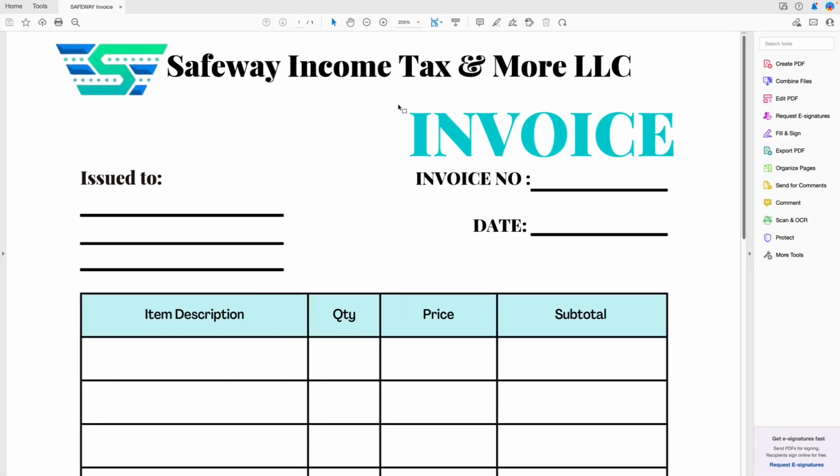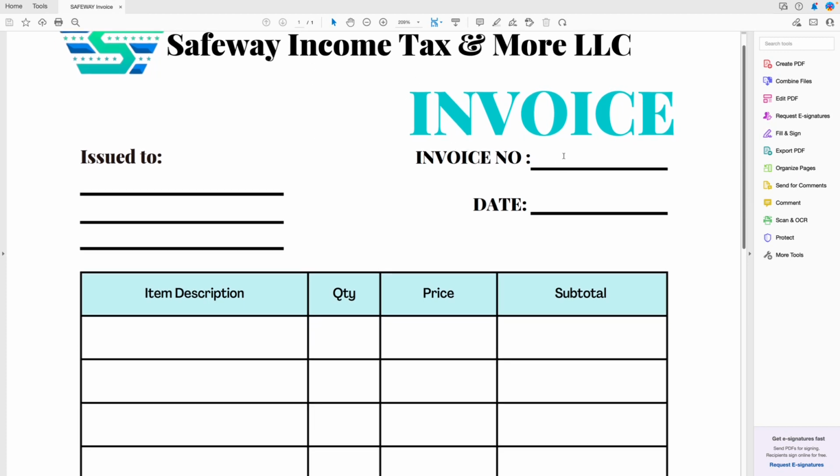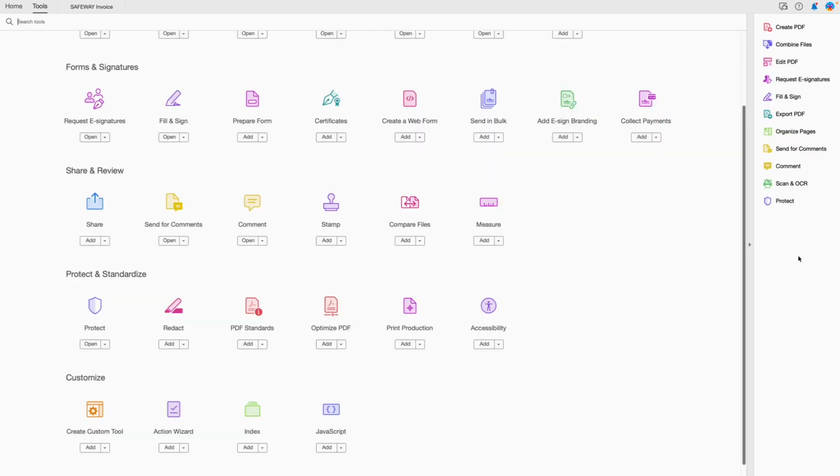Okay, now I'm going to show you how to turn an invoice into a fillable PDF. So this is a regular PDF. It's not fillable. You can't type on it. But if you use Adobe Acrobat Pro, you can do a lot of things.